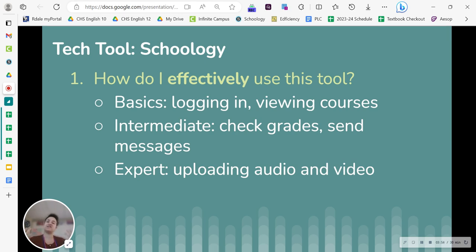So let's look at some examples of effectively using this tool. In order to effectively use Schoology, everyone needs to know the basics. How do you log in? How do you view courses? You really can't use Schoology without that. But to use it more effectively, you can understand some intermediate skills.